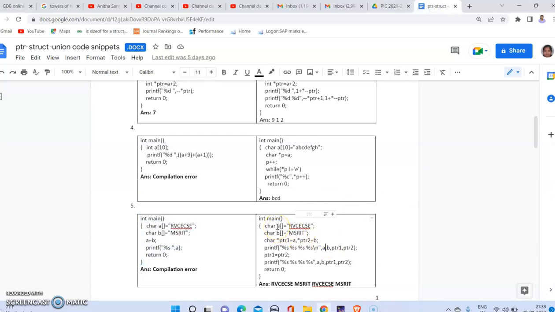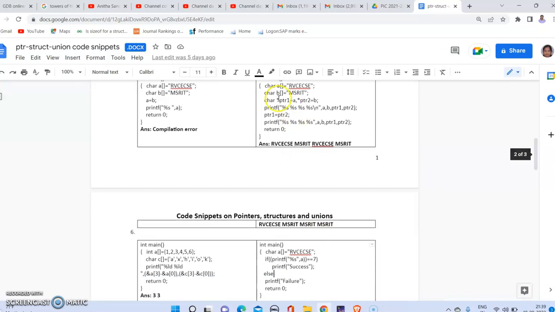Next one is again A, a character array which contains RVCACSC, and B, a character array which contains MSRIT. Now char star PTR1 equals A, then PTR1 refers to the string constant RVCACSC, and string pointer PTR2 contains the address of MSRIT. Now if you write printf percentage s, A will be printing RVCACSC, B will be printing MSRIT, PTR1 will be printing RVCACSC and PTR2 will be printing MSRIT. And if I assign PTR1 equals PTR2, then the address value which was stored in PTR2, which is the address of MSRIT, will be copied into PTR1. So now PTR1 as well as PTR2 will be referring to which string? PTR1 will be holding the value of PTR2.